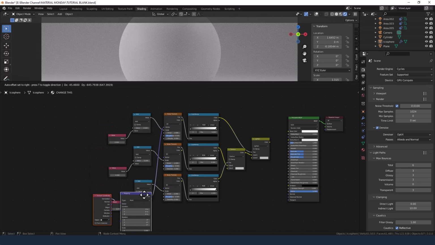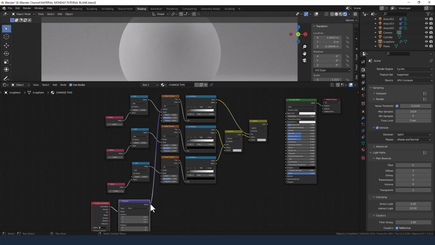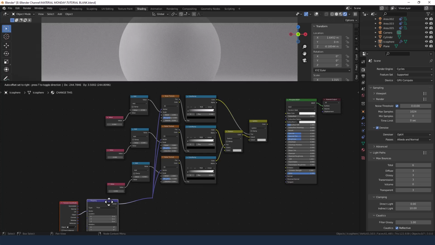Add a mapping and texture coordinate node to one of these noise textures, but then connect it up to the other 2. Make sure the object is selected from texture coordinate. Now, if it helps, we can connect those into a single point and just move it so that it makes sense.